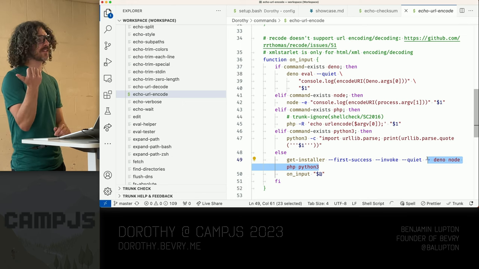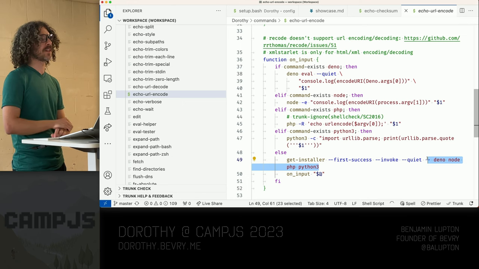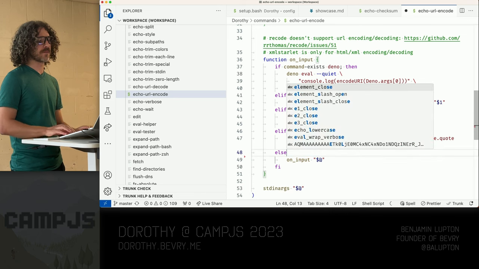If Deno fails, it's going to try Node. If Node fails, it's going to try PHP. Is there a way to not do that? PHP? Yeah. So you're just like, go here, and then you would just echo error.